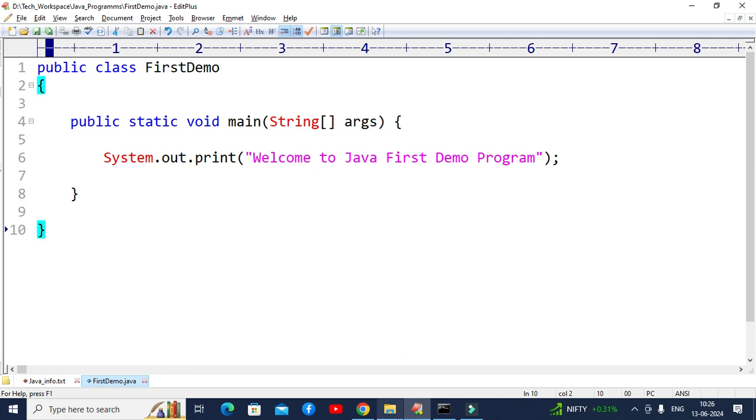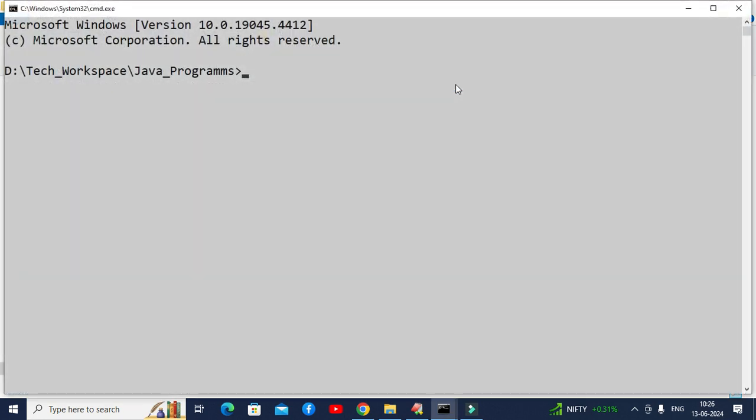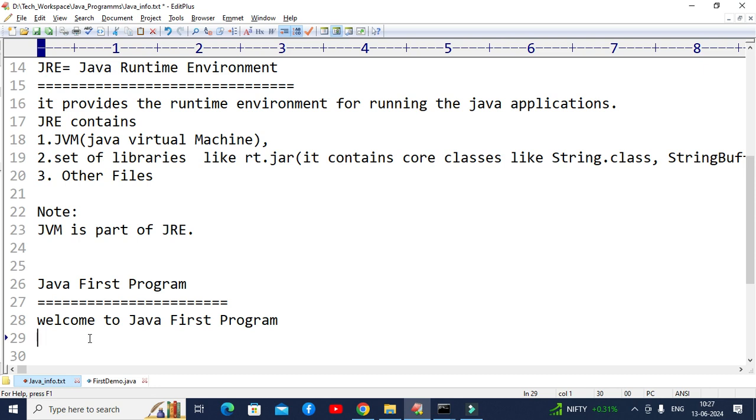Just go to that location where you have saved it. I have saved it inside the D drive, tech underscore workspace, Java programs. Come here, just open CMD here, click on CMD, and then come here. So we have just written the Java code here. This is the Java code. We need to compile it with the help of the javac compiler. We have one command called javac, filename dot java.